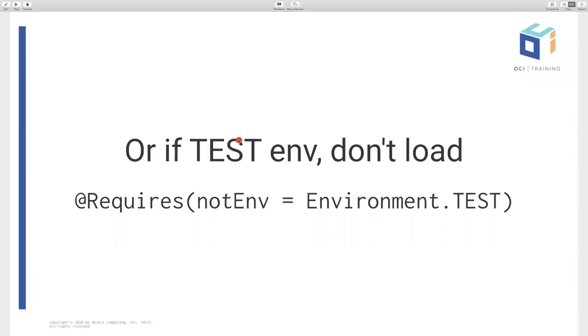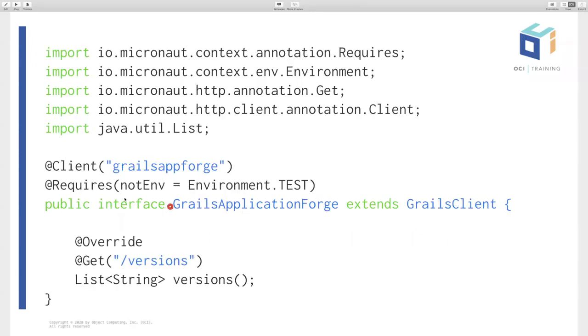So one thing that you can do is also have beans that you don't load in the test environment. So maybe you could annotate the Grace application forge to not be loaded in the test environment. So that's another option.